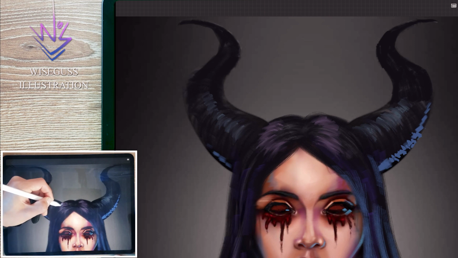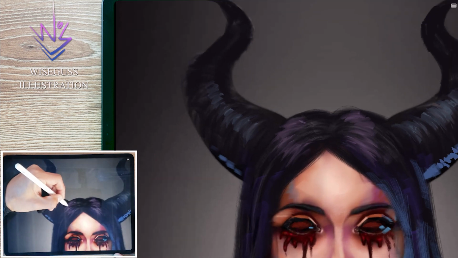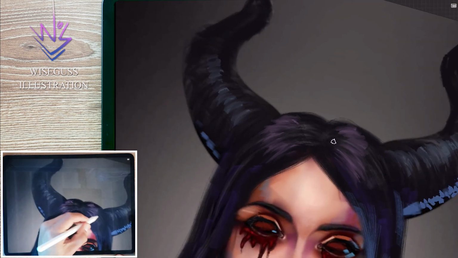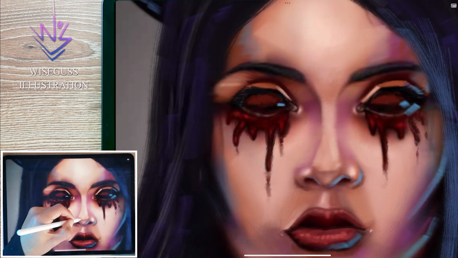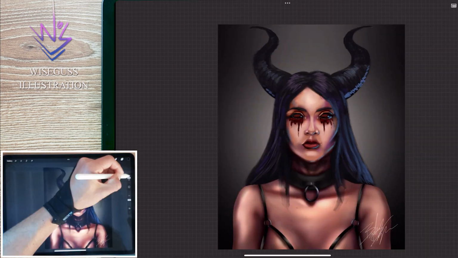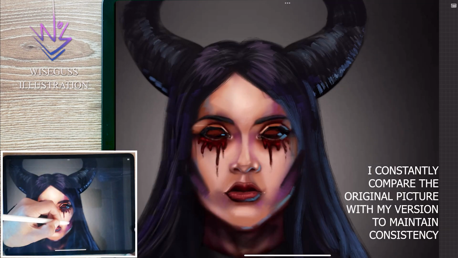The brush I'm using for blending here is a dual brush that I created recently. If you want to know how I did it, you can watch the process as a short here on YouTube or on TikTok. I can notice now that her face traits changed a bit, so I will organize them to make them look more like the reference.